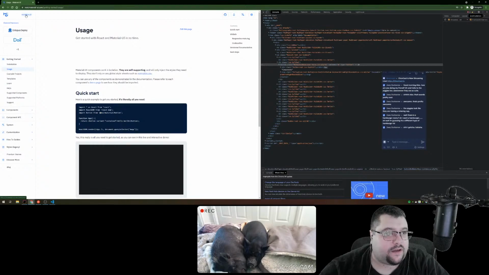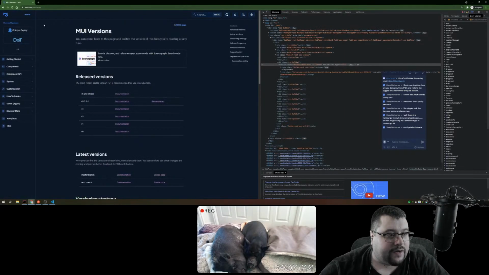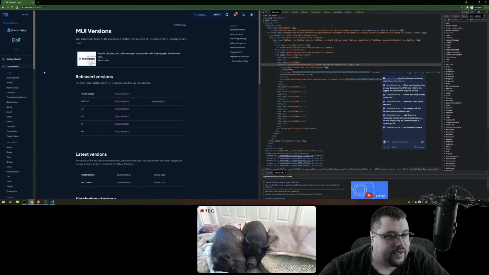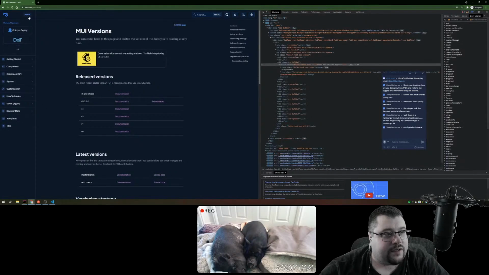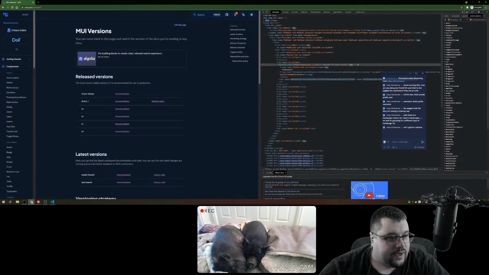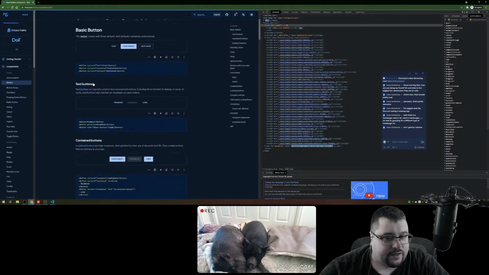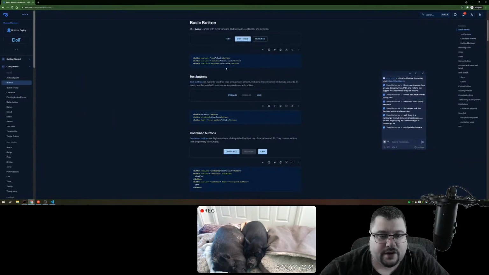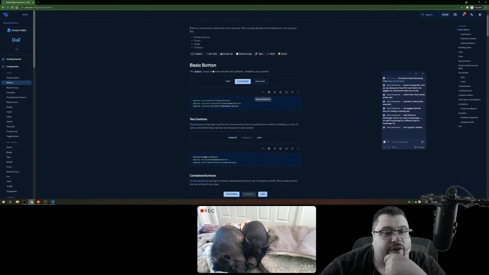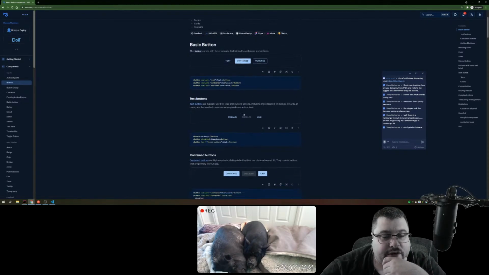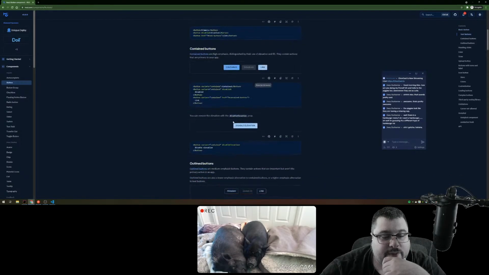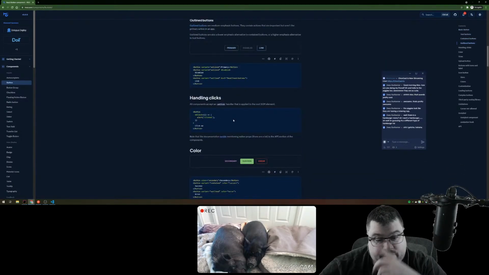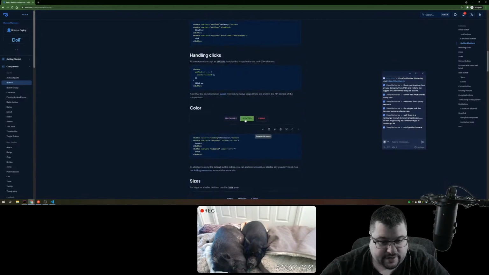Oh, there's versions. Can we go back a version? Oh, release candidate. There we go. Okay. We went back a version. Okay, that's better. All right, button documentation. Cool. Okay, so variant, text, contained, outlined, text buttons, contained buttons. This is pretty nifty. Let's see, color.